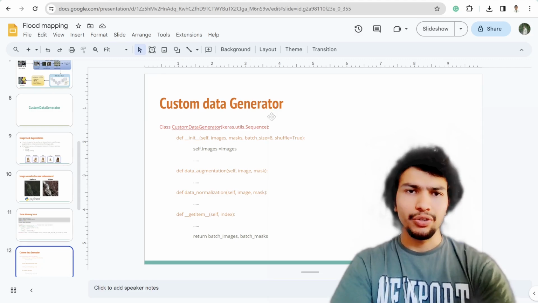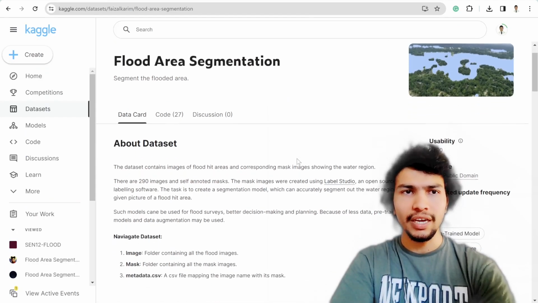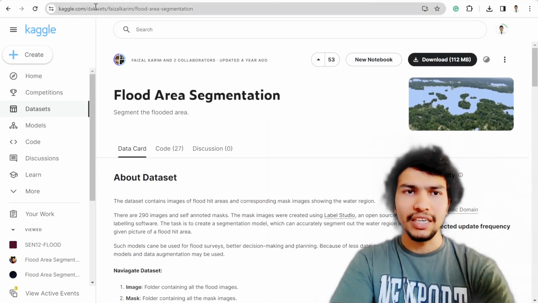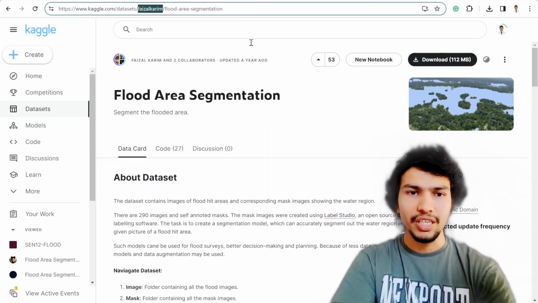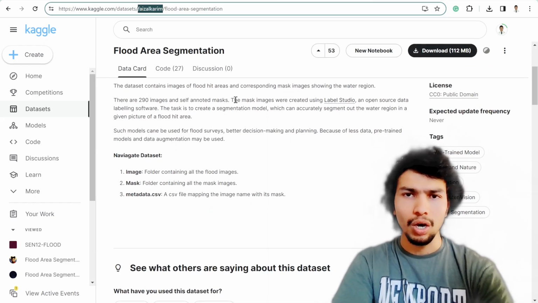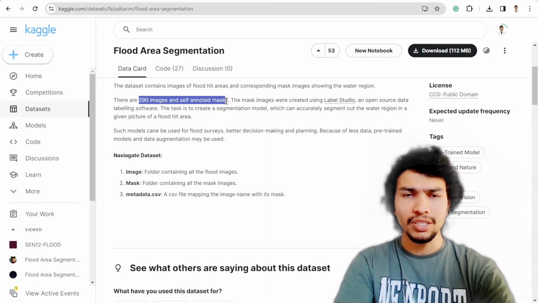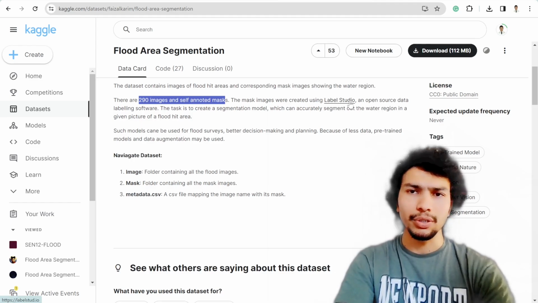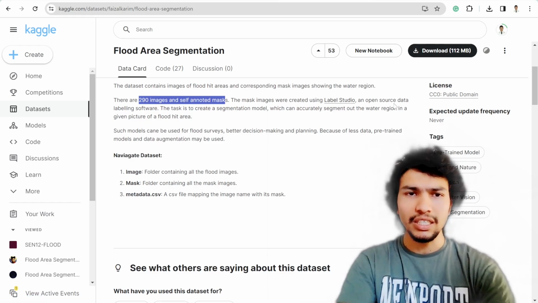Again, before diving into the coding section, I want to show you some of the data set and the description about the data. I am using the data set from Kaggle, so it's under this username, and don't worry, I'll share this link in the video description as well. And about this data set, it is the manual masking data set. There are only 290 image and mask pairs. So these masks were prepared by the Label Studio software. You can try to do the masking on your own data set as well.